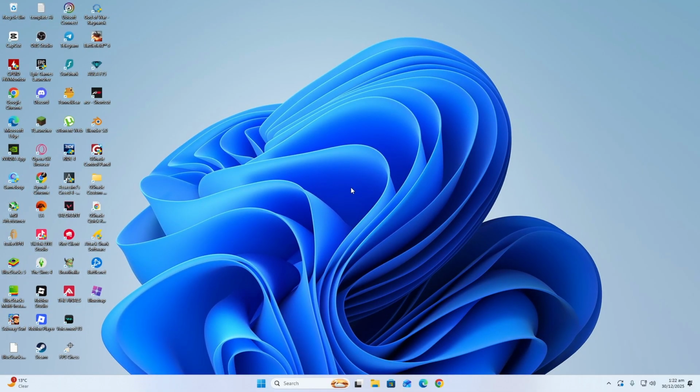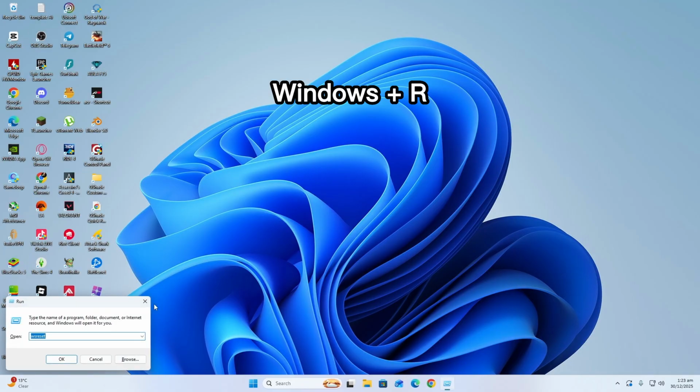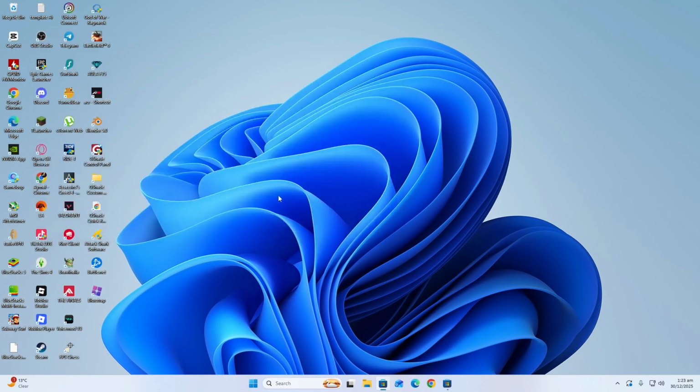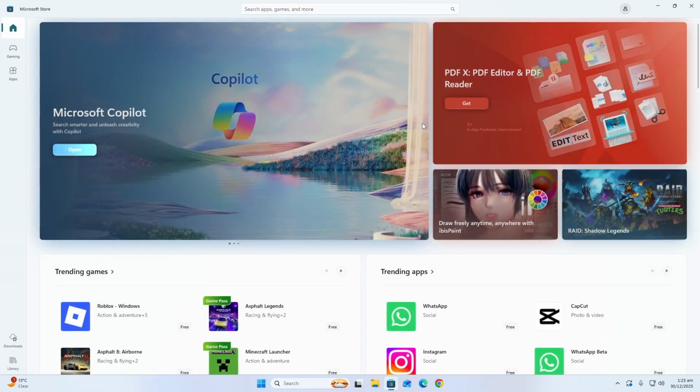First, try using the built-in reset tool. Press the Windows key and R at the same time. This opens the Run dialog. Type WSReset and press Enter. A blank command prompt window will open. The window will close automatically, and the Microsoft Store should open.